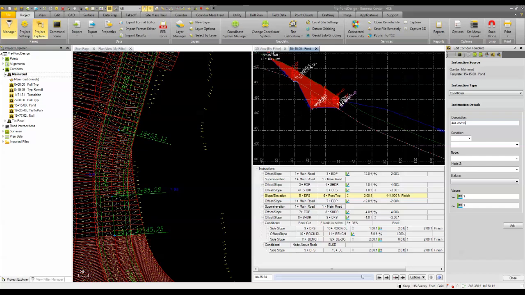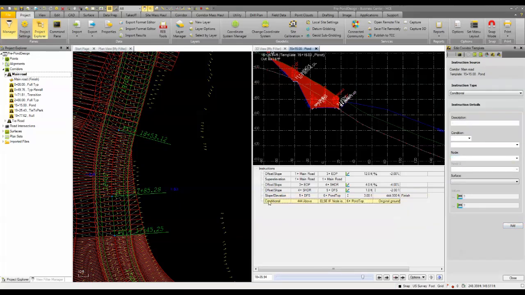Okay, and our condition is going to be an else if, and basically if the node is above the original ground or below the original ground. We want the original ground to be surface, so below the surface original ground. Let's pick that node, pod 6. Okay, we'll add that. It's going to put the conditional in, and everything else is here.